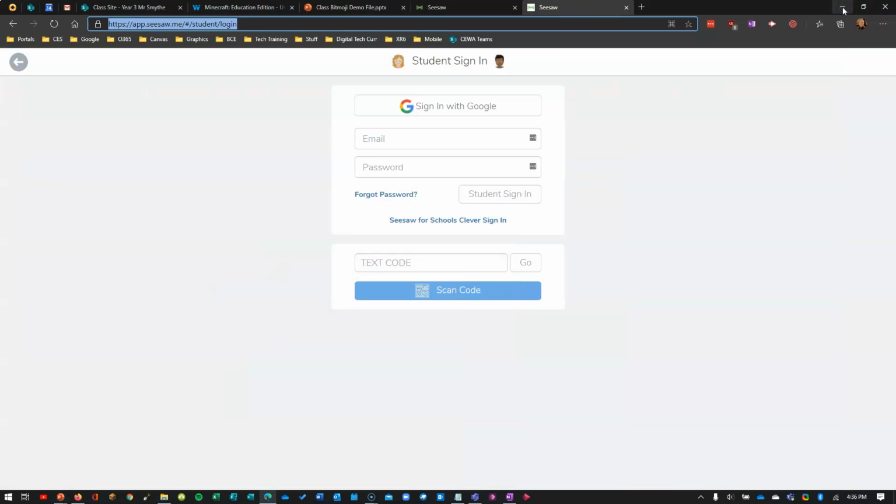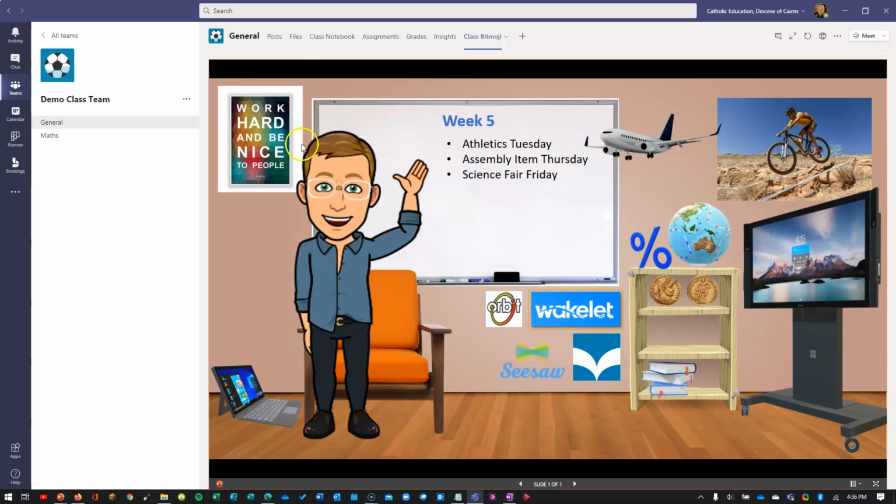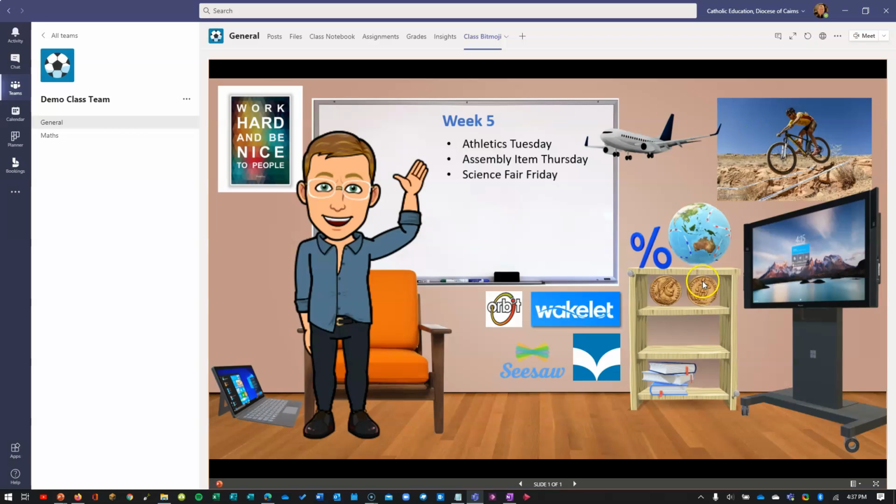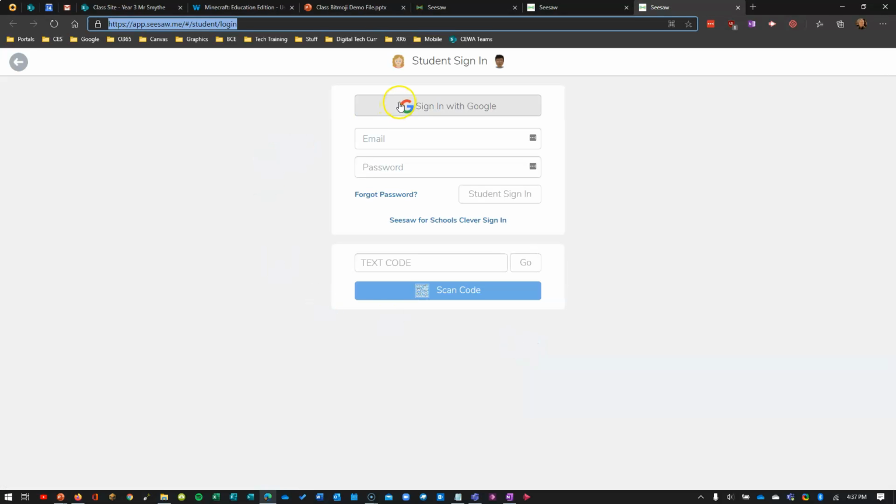Now if I go back to my team, and let's just reload the tab, make sure we've got the latest version in here. Wakelet hyperlinked and Seesaw hyperlinked. Okay, so it's that easy. I don't have to go into Teams again. I don't have to do anything else. It takes me to that page.